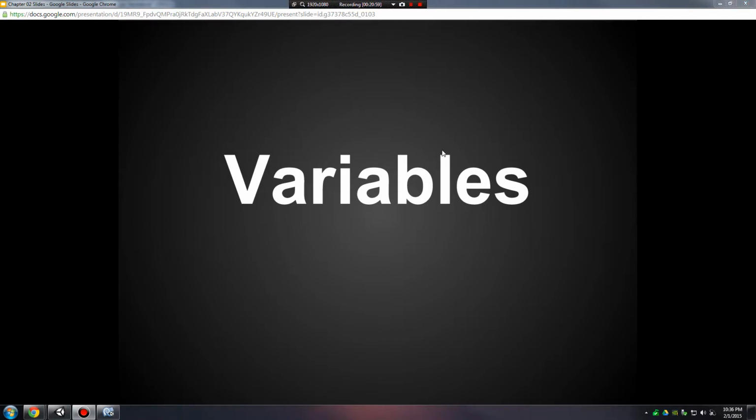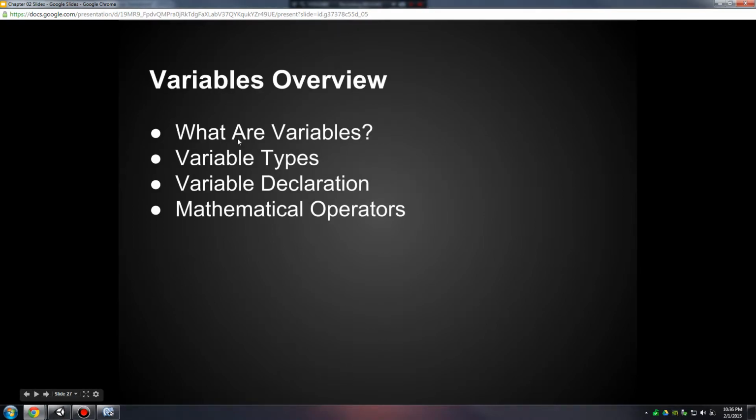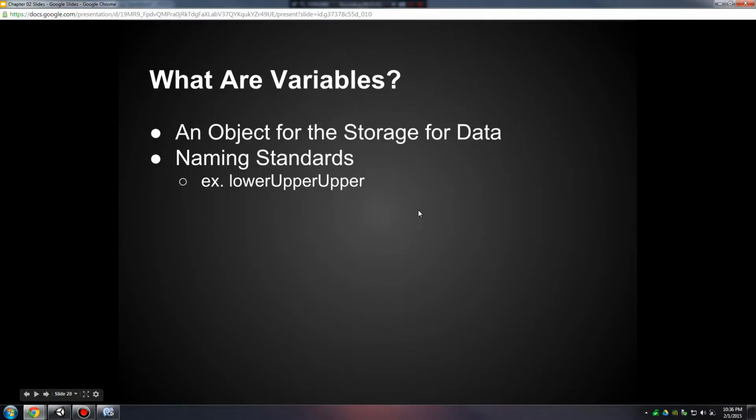I'm sure you've heard the term variables before, but we're going to talk about them in the context of programming now. So we're going to look at what variables are, different kinds of variable types, variable declaration, and different kinds of mathematical operators such as plus signs and subtraction signs, where we can manipulate different types of variables. All right. So what's a variable?